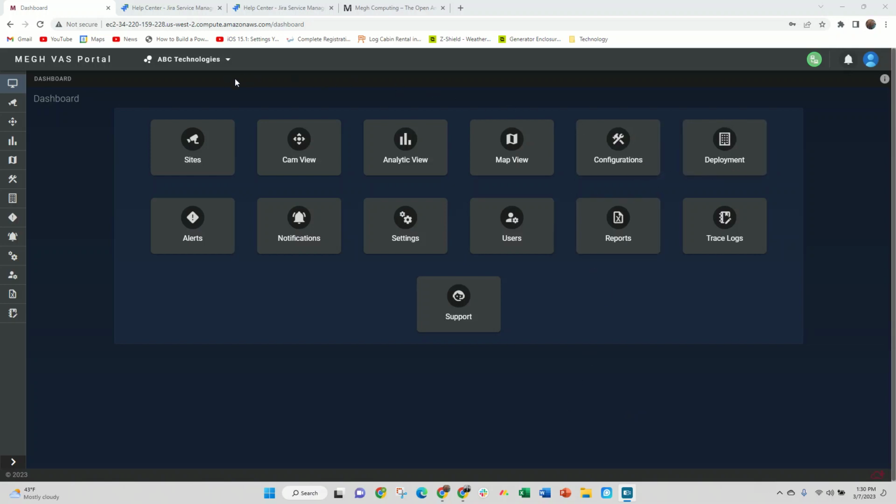As you can see, there's a lot of functionality here within the portal dashboard. However, today's focus will be on a high-level overview. You'll find additional videos with more detail in specific areas like enrolling sites, adding cameras or sensors, selecting analytics and threshold settings and notifications on additional videos at megh.com.